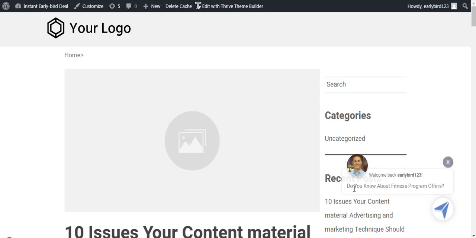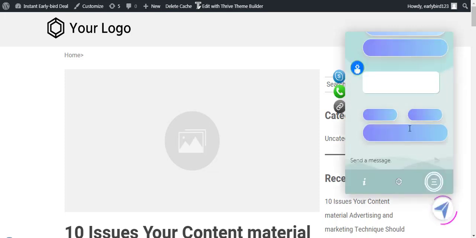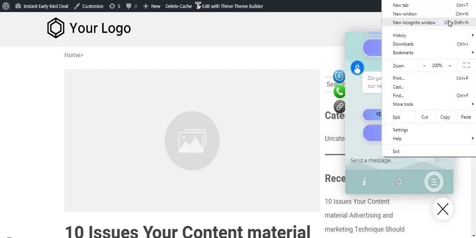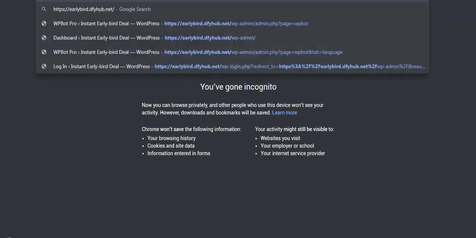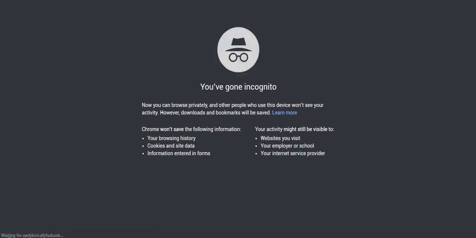Then can you see here we have interval messages. Welcome to Fitness Prime. We have a second interval message, which is also, do you know about fitness program? Our fitness program offers. If you click on this now, you can see the entire chat. So let's open this window in an incognito browser and see how it looks to a public visitor who is visiting your page for the first time.